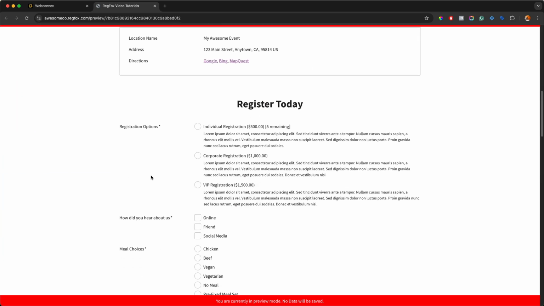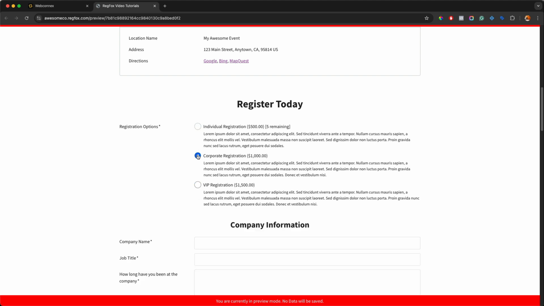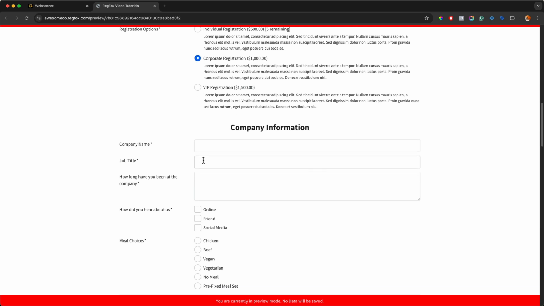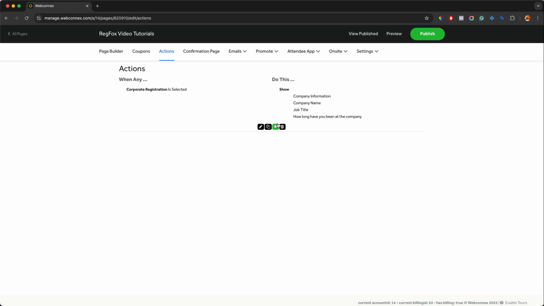So you see nothing is selected. So it means that corporate registration selection is false. So therefore we're not going to show that corporate information. So if I select individual or VIP, it's still hidden. But as soon as corporate registration is selected, then the fields appear. Pretty cool. Let me show you that for the VIP and those sessions.